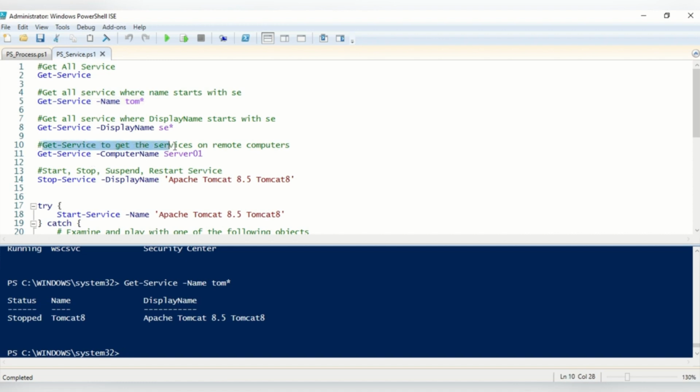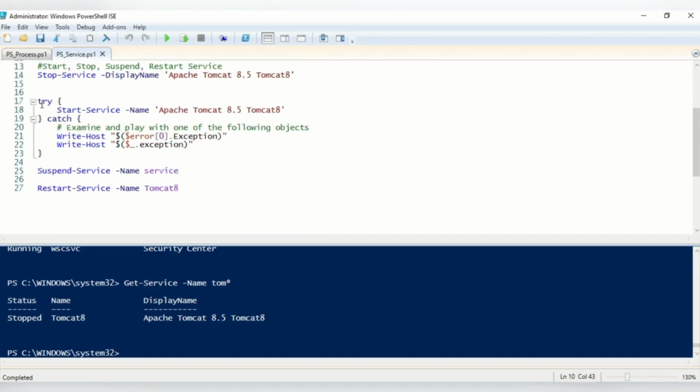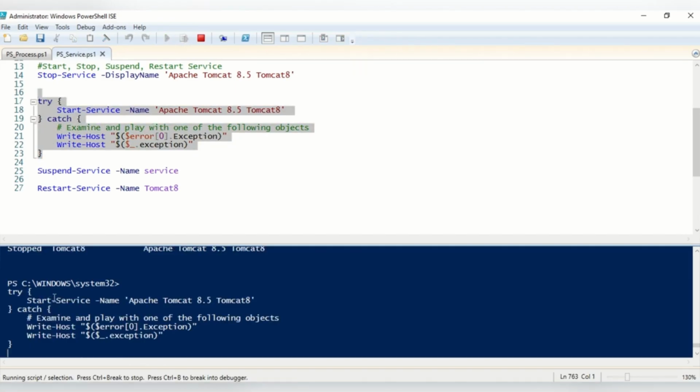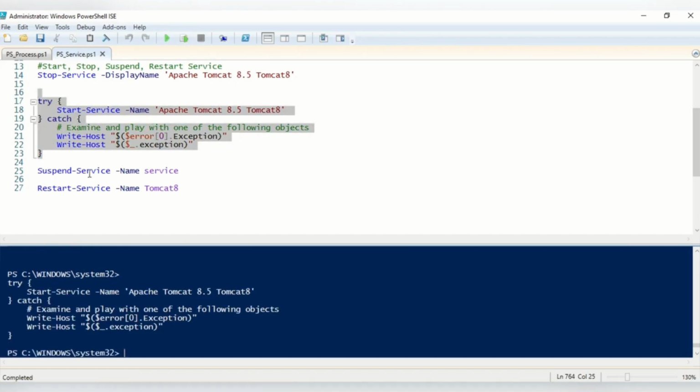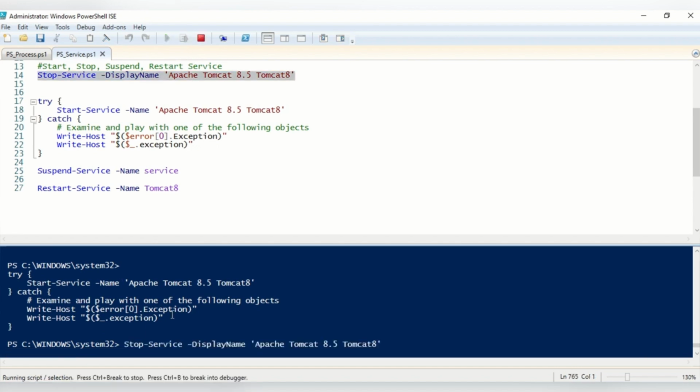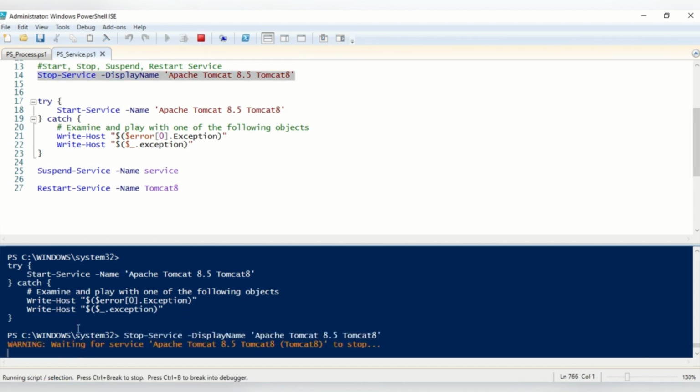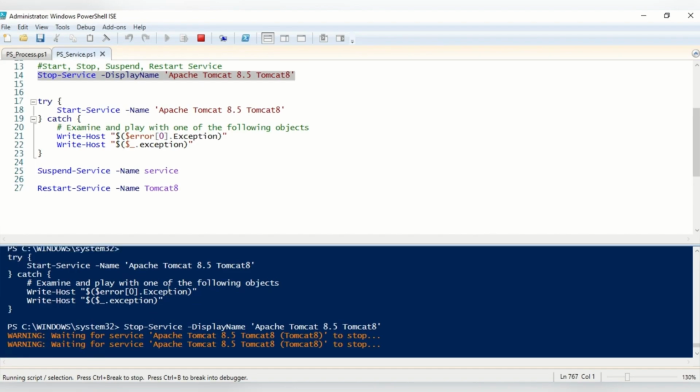Then Get-Service. To get the service on a remote server, you can use Get-Service with ComputerName like this. Start, Stop, Suspend, Restart. If you want to restart, basically it's better to use start or stop within a try catch block. So if you want to use this, you can see it will take some time for some of the cmdlets, and restart and suspend. If you want to suspend any services, you can use suspend and restart. And in the same way, if you want to stop, sometimes, as I mentioned, it will take some time, saying waiting for service to stop.